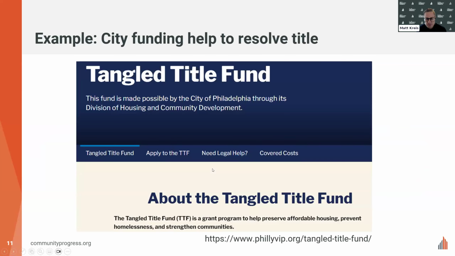So here's some examples. First and foremost, one of the things you'll hear as far as municipalities getting involved is Philadelphia. This is the Tangled Title Fund, and it's a really fascinating tool that the city and other partners have poured a ton of resources into. The Tangled Title Fund is funded by the city of Philadelphia, and its eligibility criteria are set by the Division of Housing and Community Development.